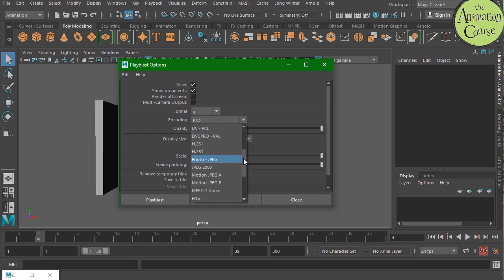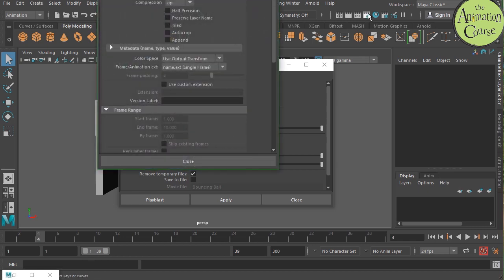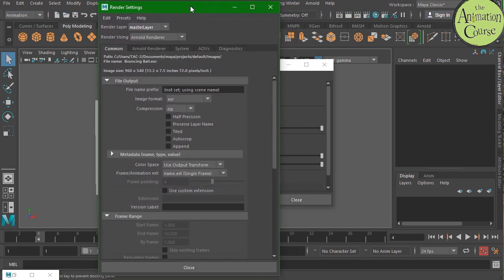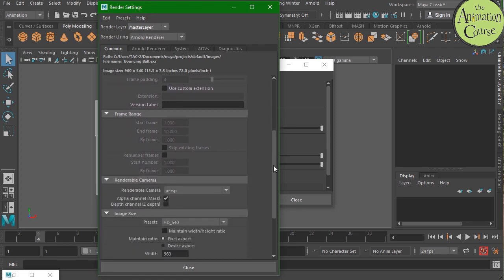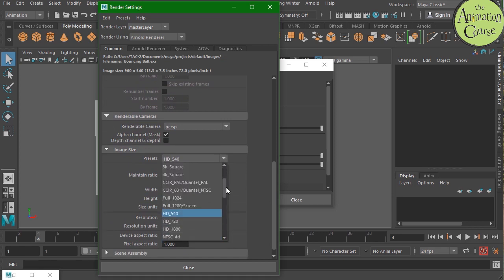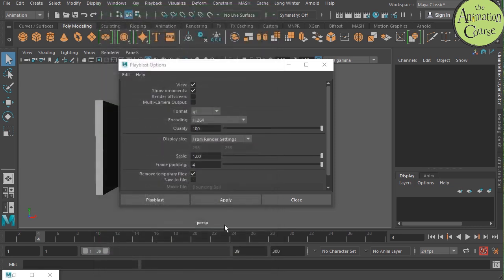I'm going to use the H.264 encoding. Now display size, I could make it from my window, which will be the exact size of my window here, or I can do from my render settings. Now my render settings are going to be up in this area, right here with this clapboard and gear. And the image size you can see is going to be right there. You can scroll down and pick. I wouldn't go higher than HD 720. This is going to be perfectly fine for the purposes of our class.